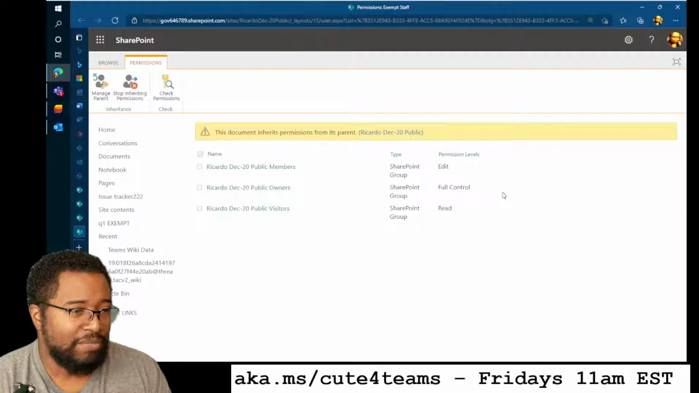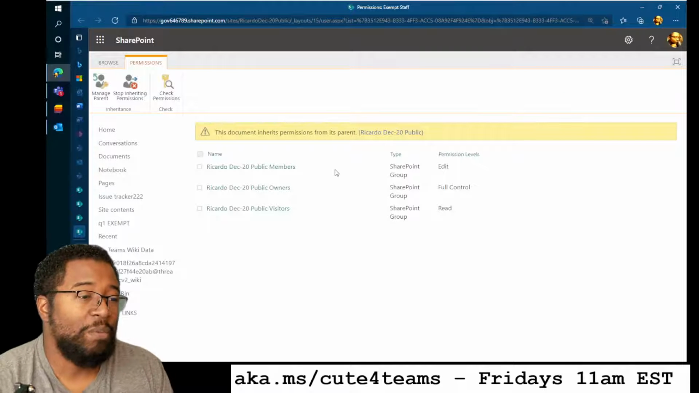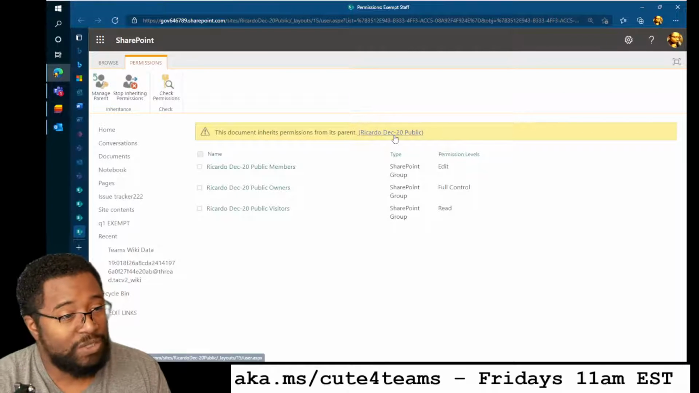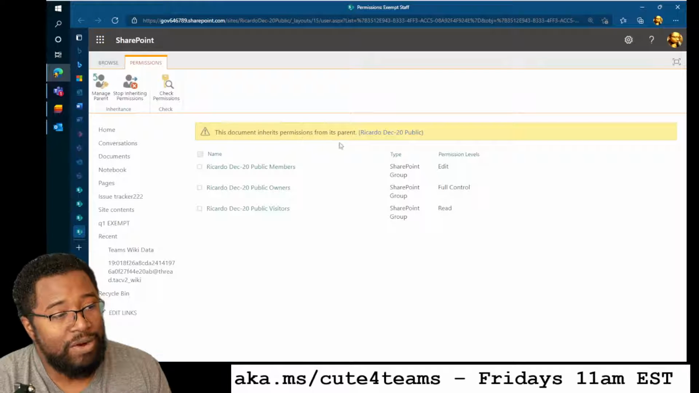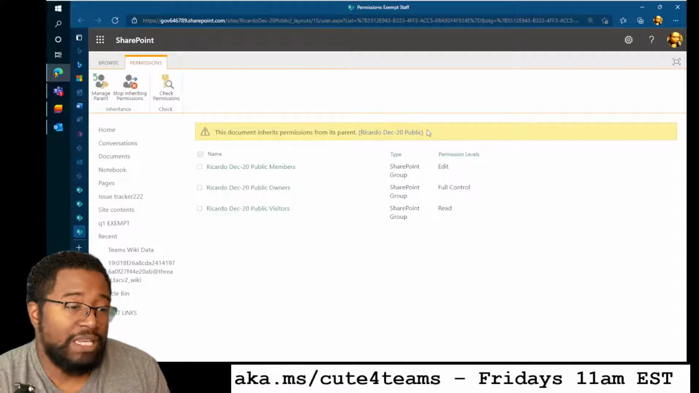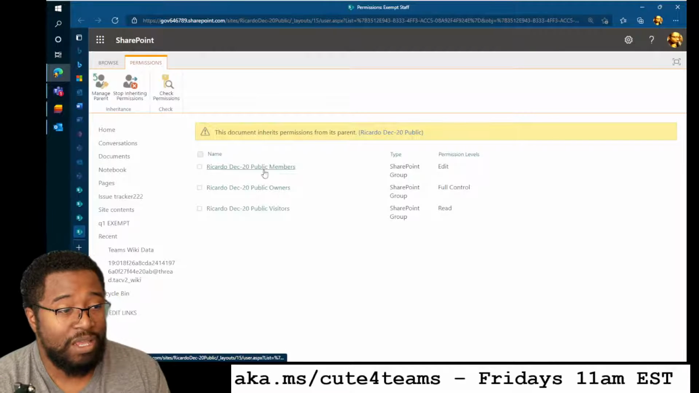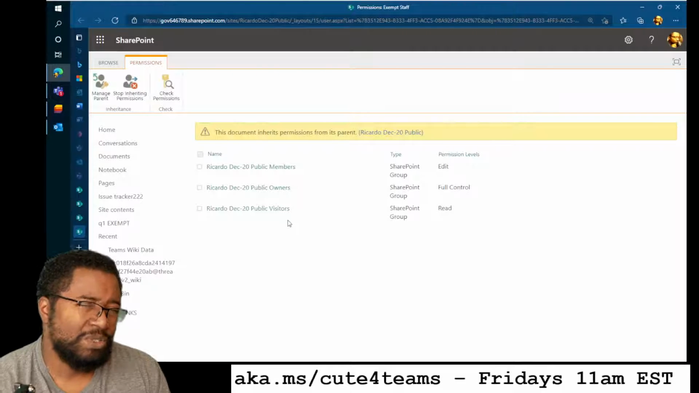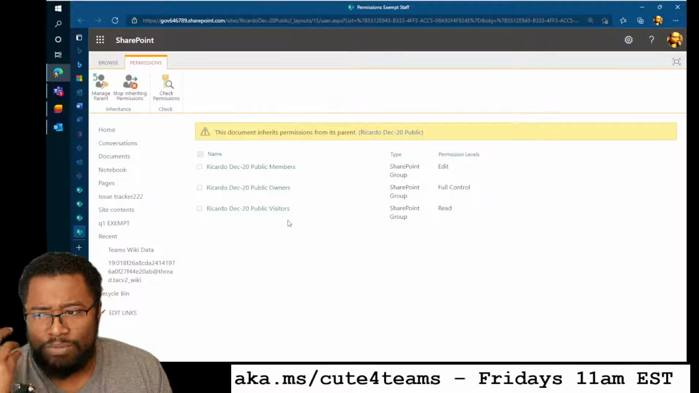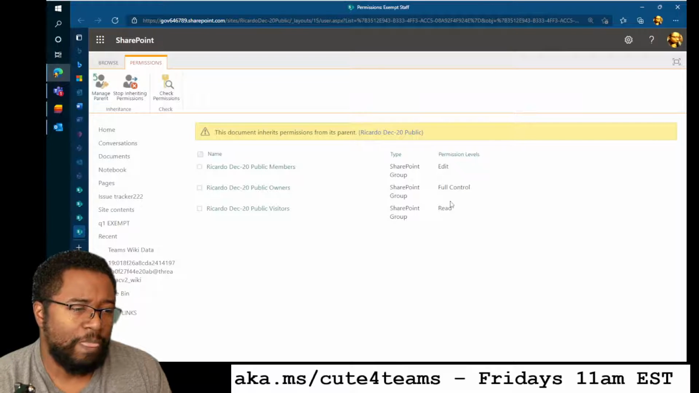And this is where I can come and make some changes. For the scenario we just described, you can see it's inheriting these particular permissions from the team, and usually these defaults are what we want. Members have editability, owners have full control, and any visitors, which really isn't the case in most cases for teams, have read.